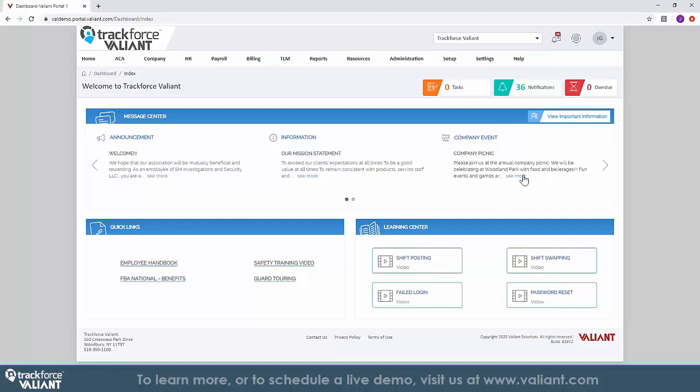The portal provides you with the ability to post company messages, have administrative views for managers, as well as an employee-specific self-service portal. Within the portal, you can access our full breadth of applications, including Affordable Care Act compliance, HR management, time and labor management, payroll, billing, and reporting.